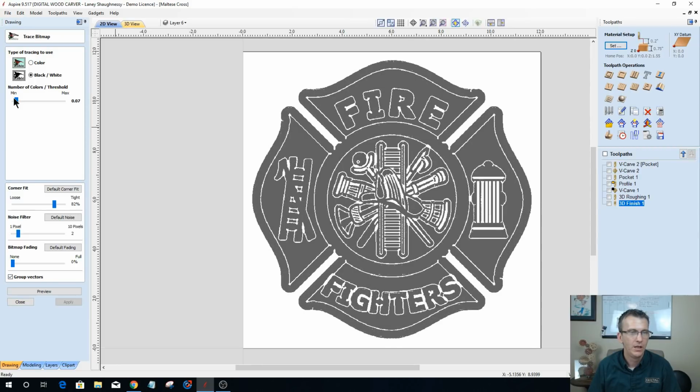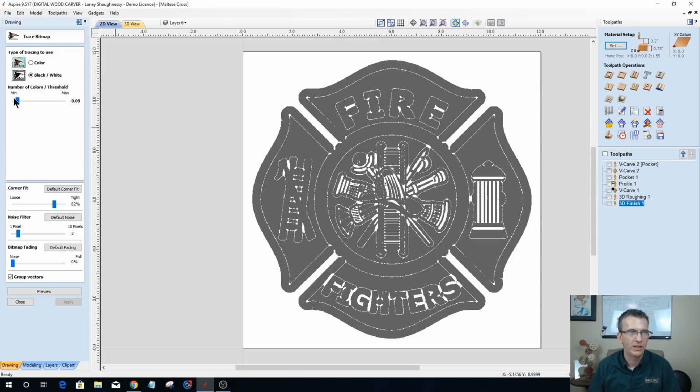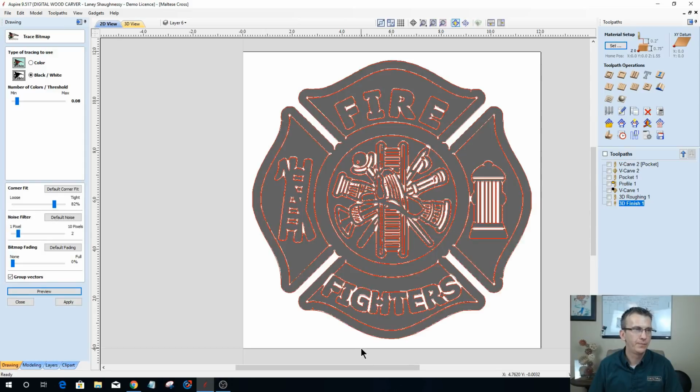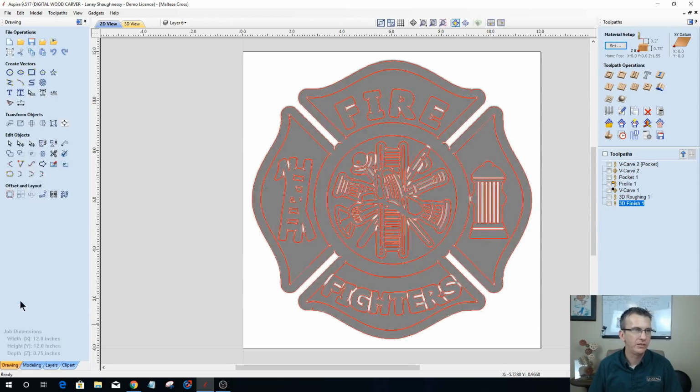But if I go too far, then I'm going to lose the detail areas that I want to clean up, right? I don't want to do that. I want to kind of stay, and for me, it's going to be right there. Okay, that path. I need nice connected clean lines. From there we're going to default corner fit, noise filter, we'll leave it at the default noise filter, and we're going to preview that so it traces it out, and we're going to click apply and then close the tracing tool.